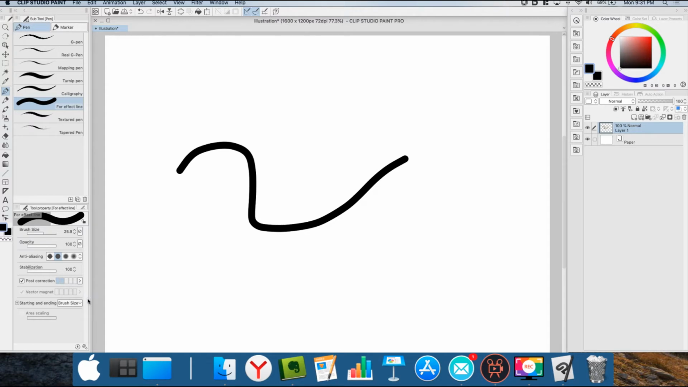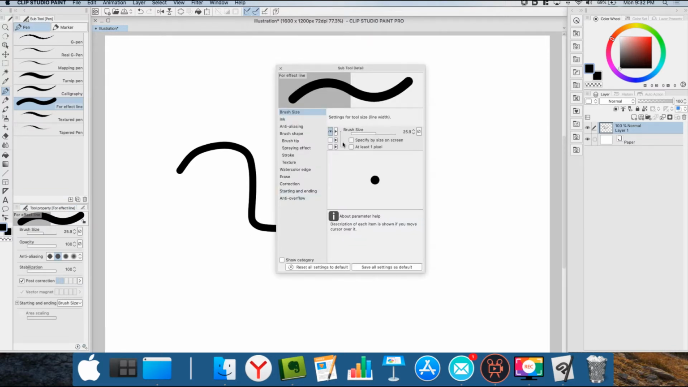Now, I believe that there are some options here that are not here by default, like stabilization. I don't remember if it's here by default, and if it is not, down here there is a wrench icon, and this wrench icon is in the tool properties panel. So if I click on this, it will bring up the subtool details. Now this means that this will list all options that are not in this panel by default.